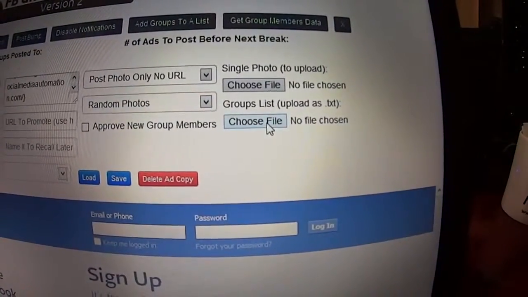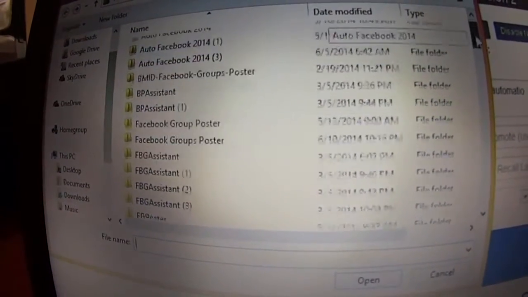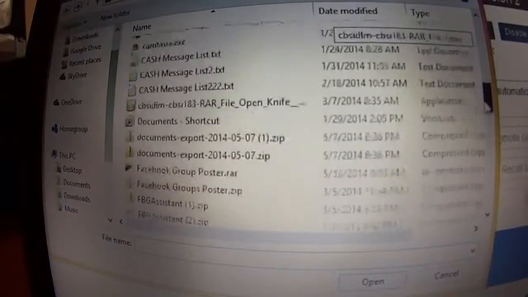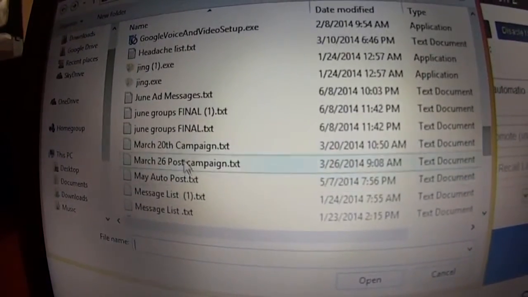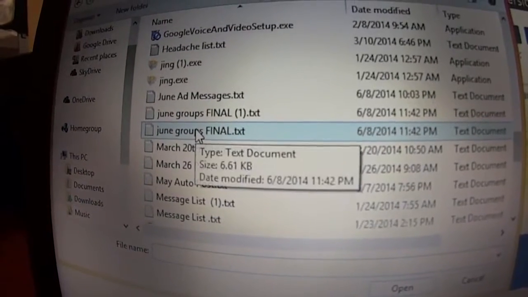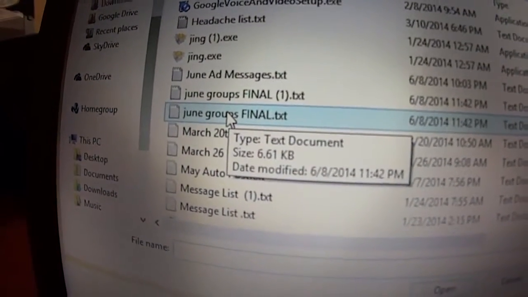So I've already got one saved. Let me go down the list here. What was the name? I think it was June. Oh, there it is. June Groups Final, because I had several test groups that I was testing out when I first got the software.